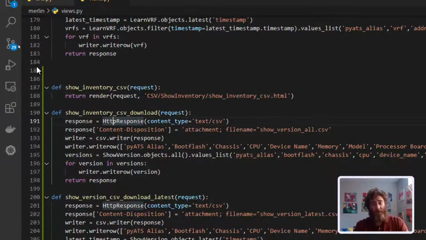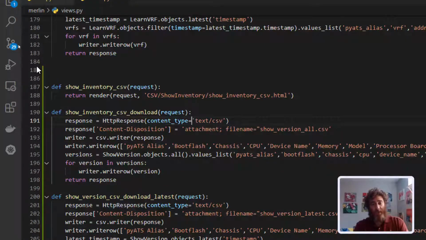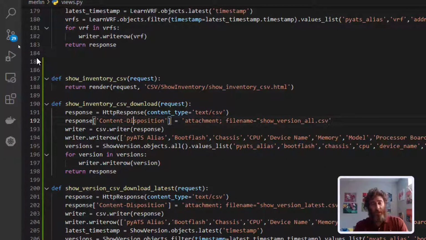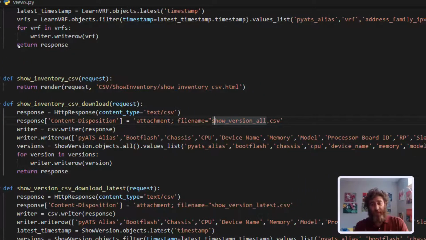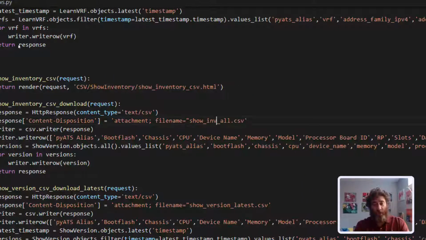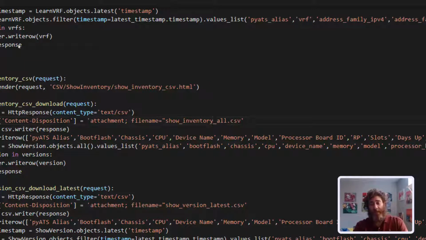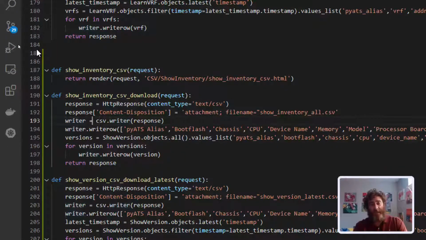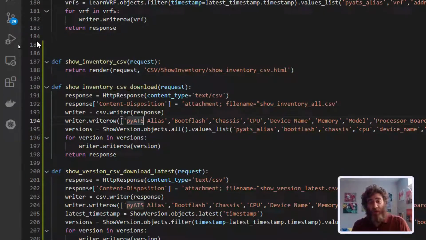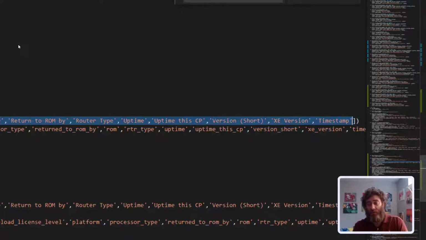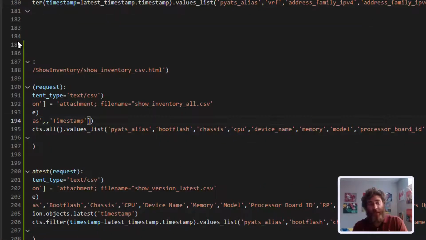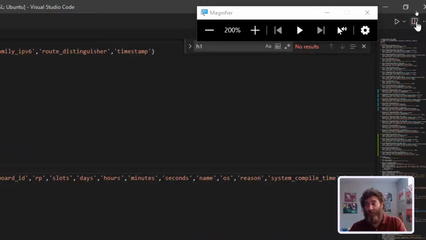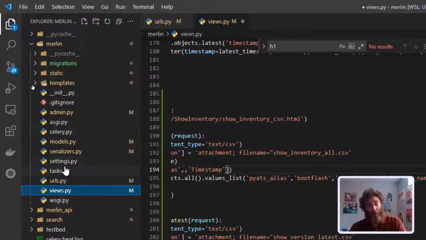Now next is our download all, which has a response of content type and a response of the content disposition, and this is where we give the attachment a name. So this is show inventory all CSV, the file the user is going to download. The writer, we call in CSV.writer response, right? The response. And then we're going to write a row. Now this row is our header row inside of the CSV file, right? So I don't want operating system here. I just want those fields. And again, guess what we have to reference? You guessed it, the model.